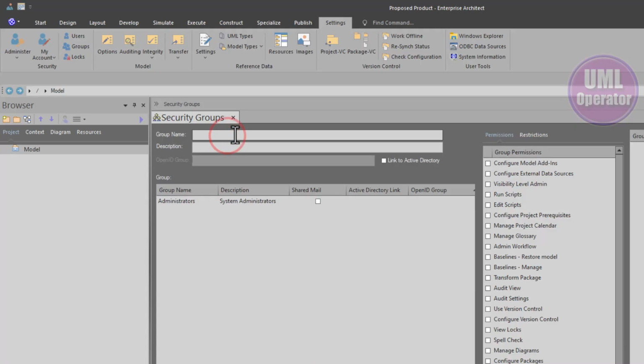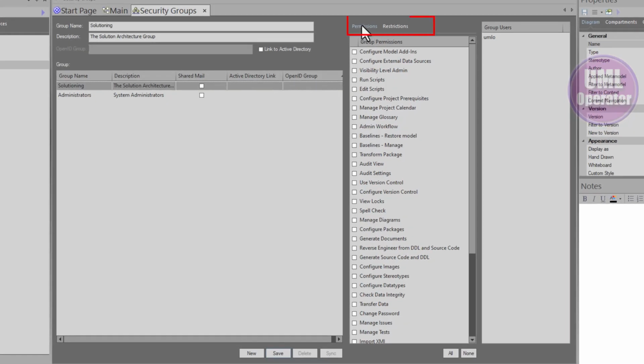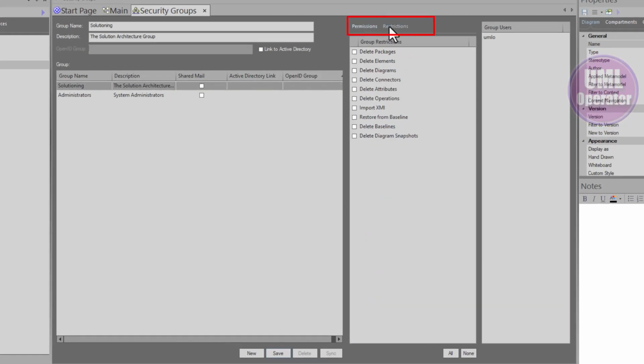And we're going to create a group just called solutioning or solution architecture, and then describe this. And this is the solution architecture group. And then we're not going to talk about linking to Active Directory in this effort. We're going to create all our users and groups within Sparx. Before we save, we must set our permissions and our restrictions.